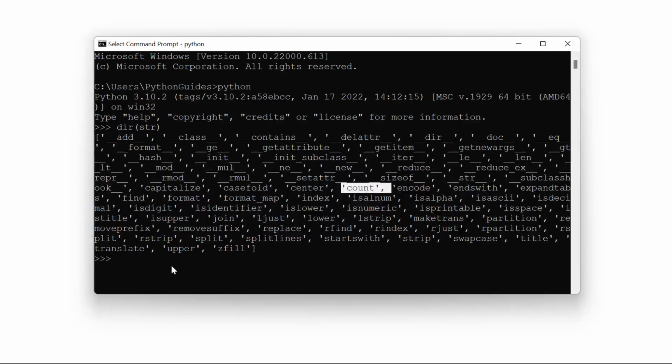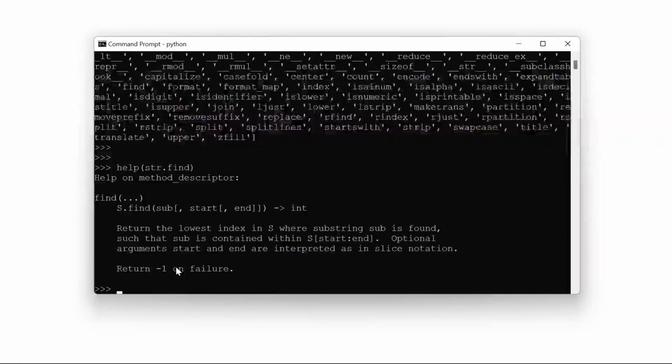Now if you want to access information related to any single method, how can we do that? For that, we will use the help function. First I will type help. Within the help function, first we need to define str, then we need to define the period, or we can say dot. After the period, we need to define the method for which we want the information. For example, I want information related to find, so I will write help. In the parentheses, I will define str.find and simply hit enter. Here it has returned this description related to this method.